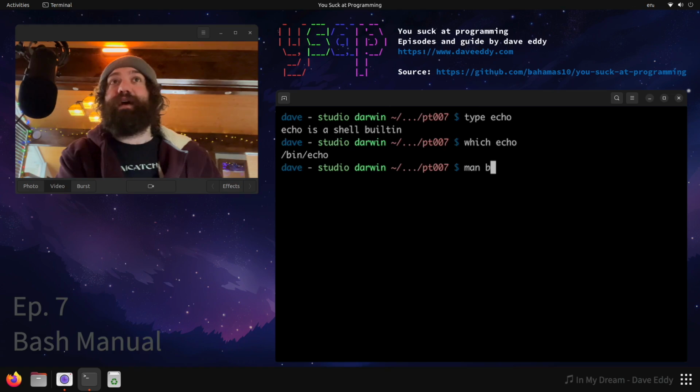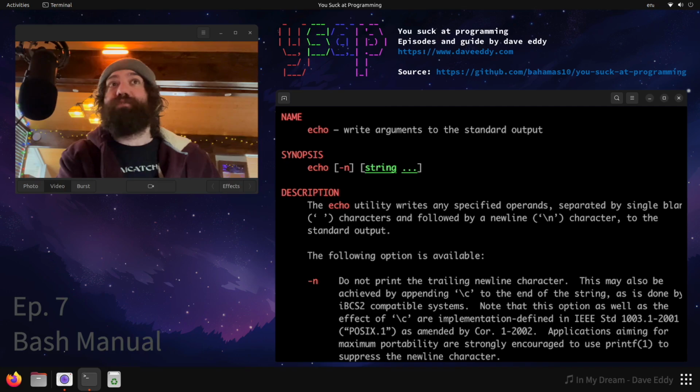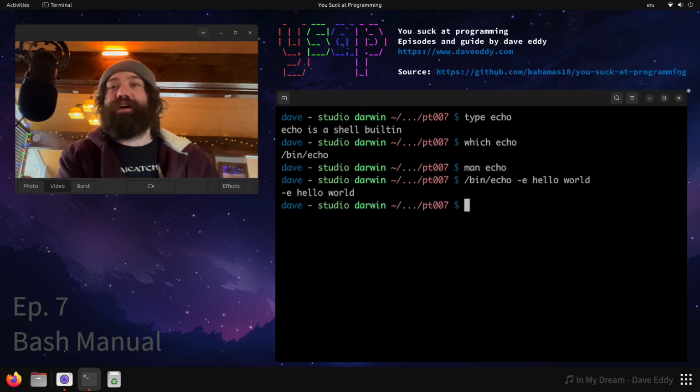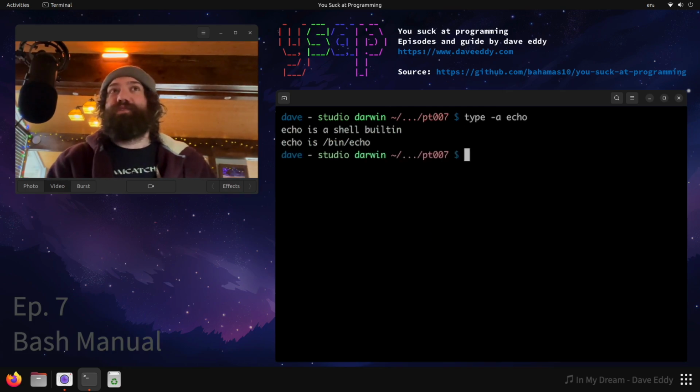If I do man echo, this brings up the man page for that command. As you can see, echo doesn't support a -e. So if I were to call /bin echo -e hello world, it would actually print -e hello world. That's not what I expect, because if I call echo just as a bash built in, it interprets that argument and doesn't print it. As you can see, there's a difference there. And the reason for that is if you use type -a, I can see that echo is two things. It's a shell built in and it is bin echo. So the shell actually prefers the shell built in over what's on the file system.